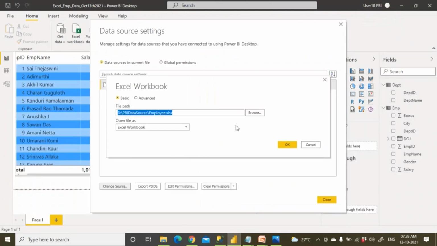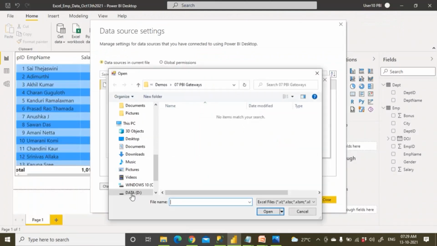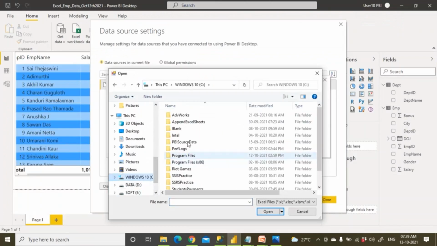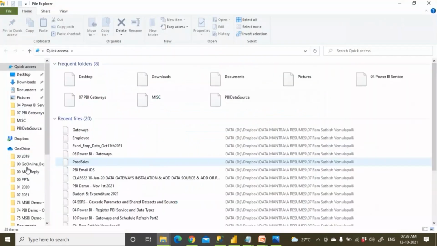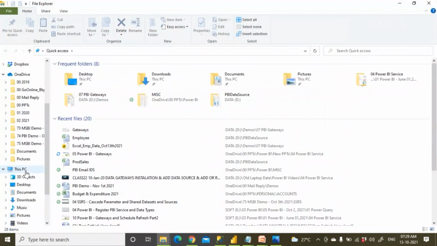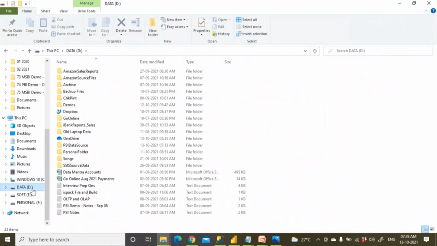Let me keep this elsewhere. Let me go to here and let me move those files here. Let us see. It is saying you don't have any credentials. That's what it says. And let us stop recording.